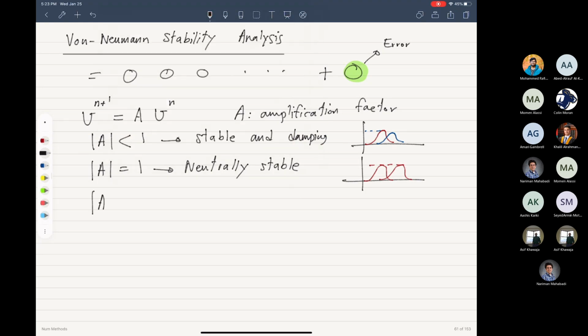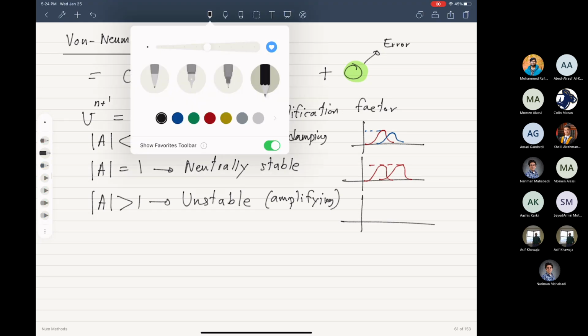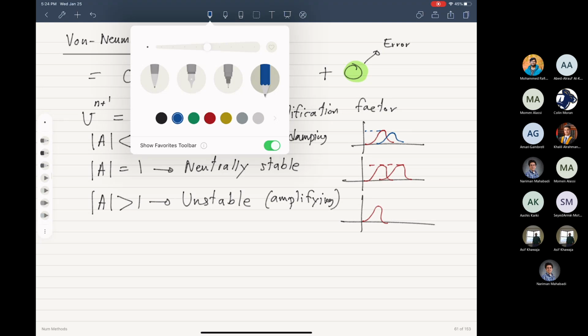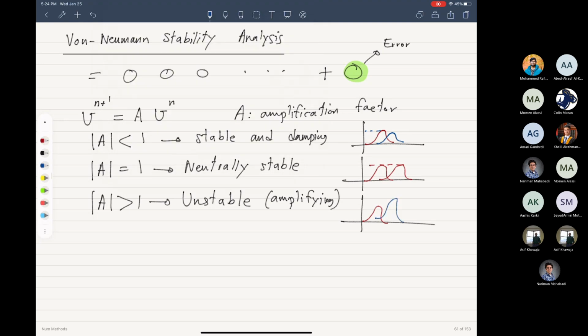And if this is larger than 1, then that's the case where you are in trouble. And this is amplifying. So if this is your input signal, then the output signal would be larger, larger, larger, and sometimes it's going to be really crazy at the end.